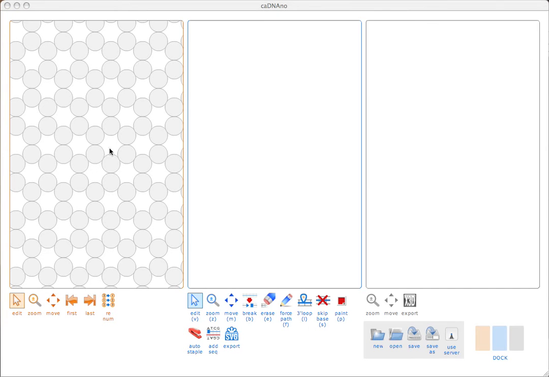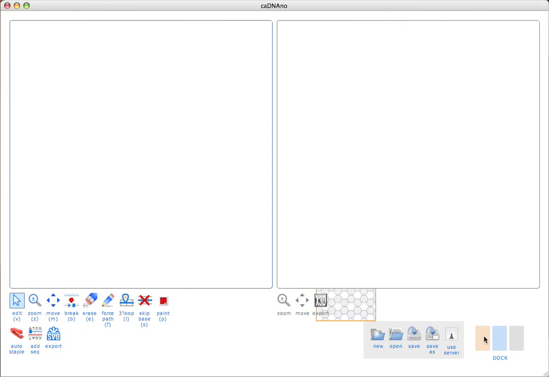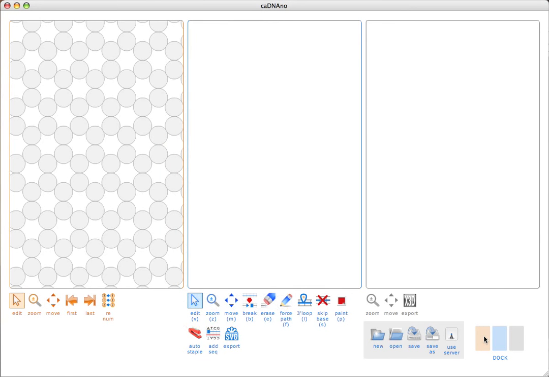So you'll notice that there are three main panels in the interface, along with a toolbar for saving and loading data, and a dock that can be used to hide or show any of the panels. I'll just jump right in and then stop and explain parts of the interface as I go. I'm going to start by clicking in the left panel to add 6 helices that I want to work with.